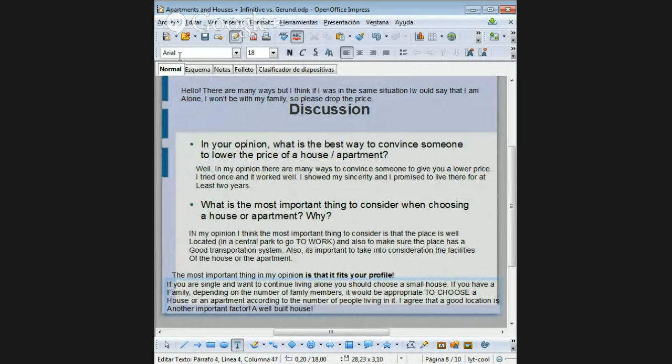Okay. It would be appropriate to choose a house or an apartment according to the number of people living in it. Can you repeat that sentence? It would be appropriate to choose a house or an apartment according to the number of people living in it. Nice. Good job. And good pronunciation of appropriate that time. Thank you, teacher. You're welcome. Does anybody have any questions on this page?